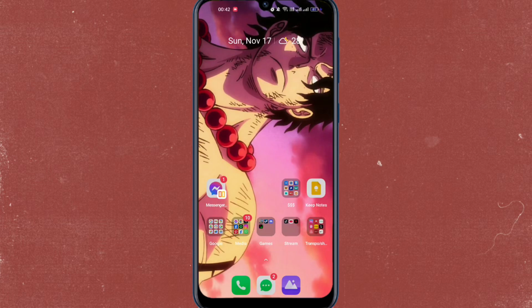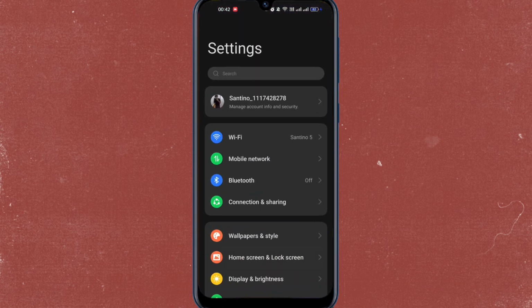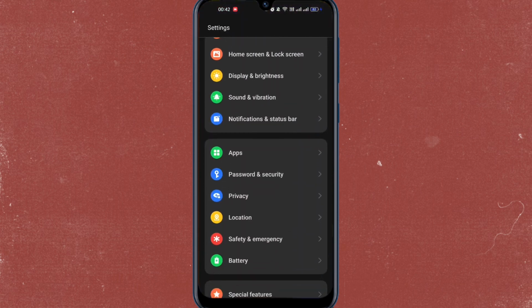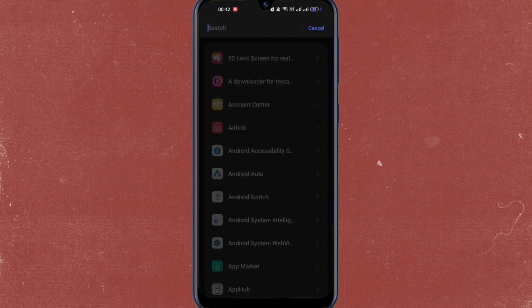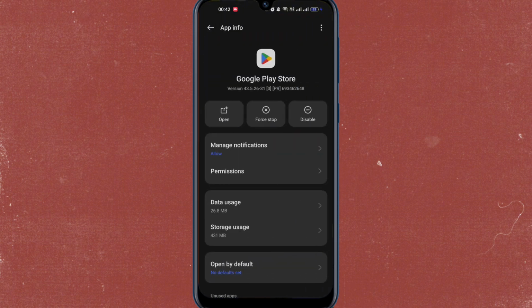In this video, I'm going to show you how to fix Play Store transaction was declined. So first thing we're gonna do is just go ahead and go to settings. From here, just scroll down and then go to apps. From here, just go to app management and then just search for Play Store. This one at the very bottom, so we'll tap on this one.